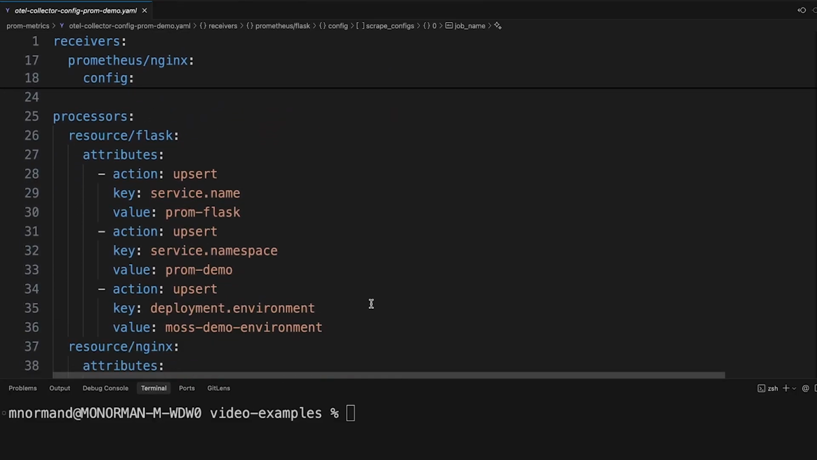Now under the processors, we define resources, and the first resource that we define is called Flask. And there's several attributes that we add to this resource. So what we're doing here is we're going to be enriching and standardizing the attributes that are associated with the Flask application's metric data. And we're doing that by defining attributes with key value pairs. The first attribute that we're adding is service name, and we're setting that value to prom-flask.